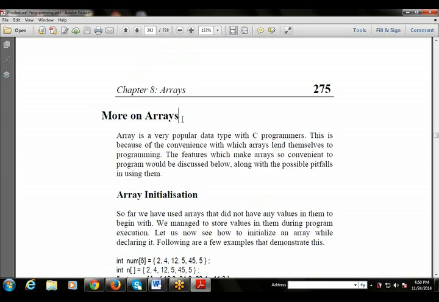Now more on arrays, that is how an array will be used. Array is a very popular data type with C programmers. This is because of the convenience with which arrays lend themselves to programming.